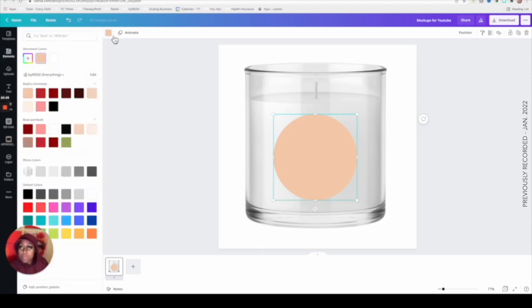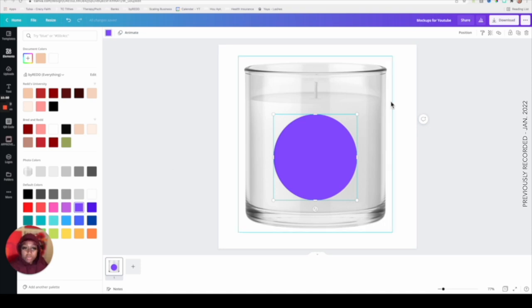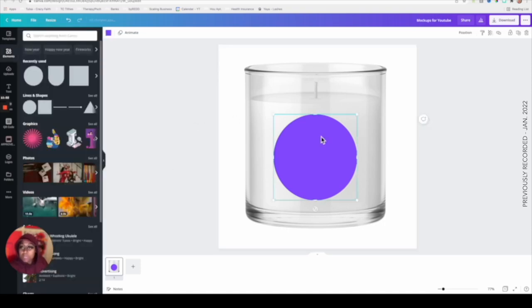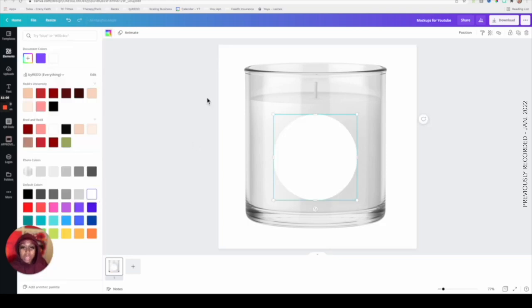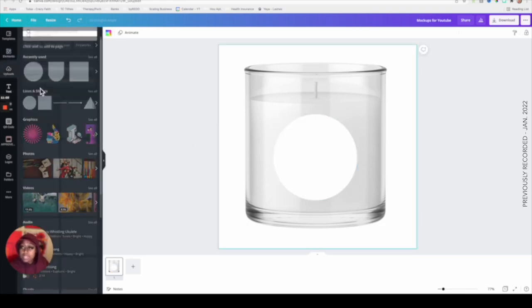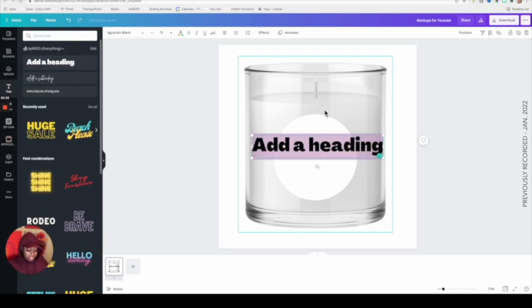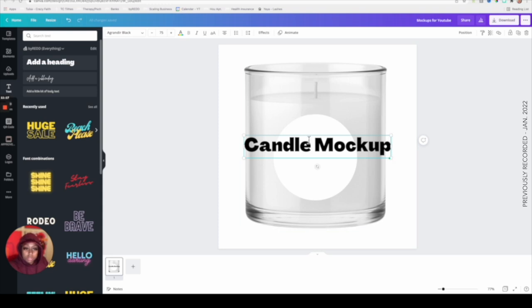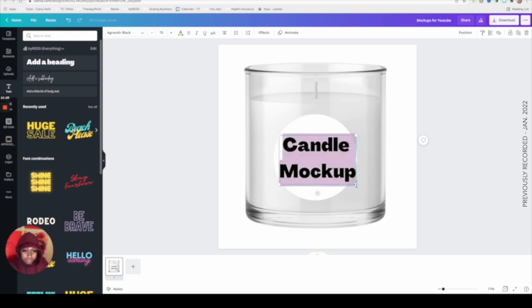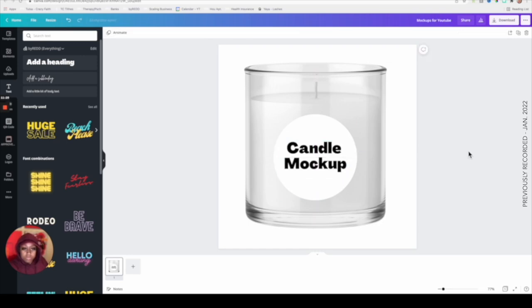All right. So let's make this purple. I don't like that shade of purple, but that's what we're going to do. And no, let's make it white because I think her labels are white. So let's make a white label, and let's actually put some text on here. So let's put candle mock-up. Okay, so now that we have our simple label on here, right?